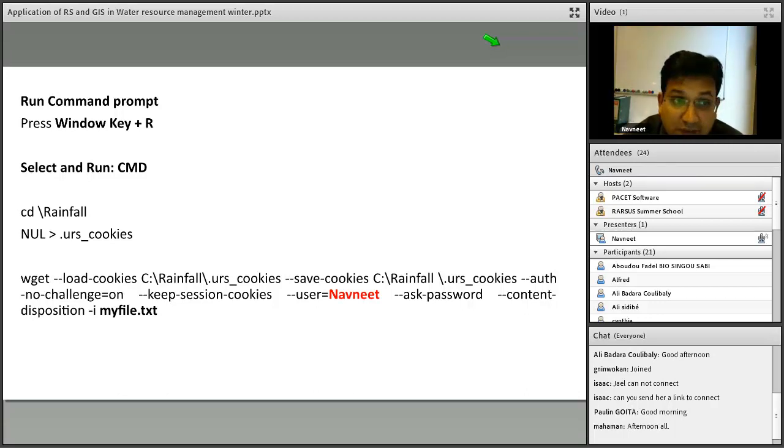Then you start your CMD command. You make a cookies file with this command, and then you put in this command. Once you put it in, they ask for your username. Mine is Navneet. I put it in already here, and then they ask for your password. Once you put in the password, the downloading will start.